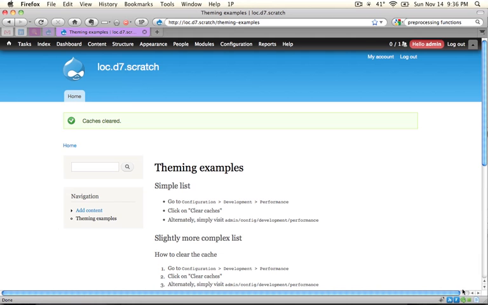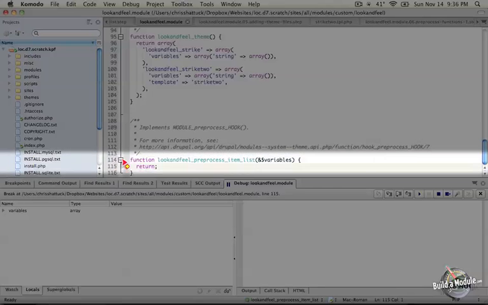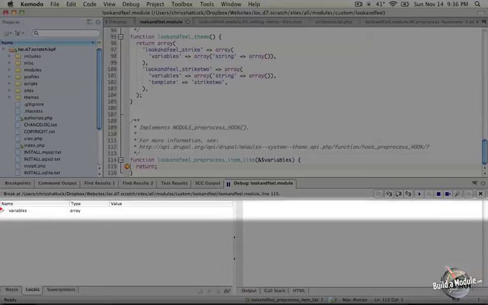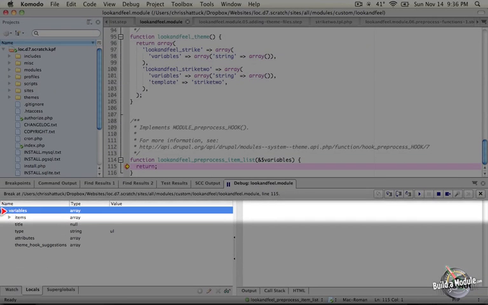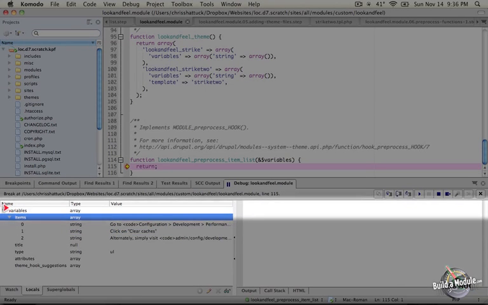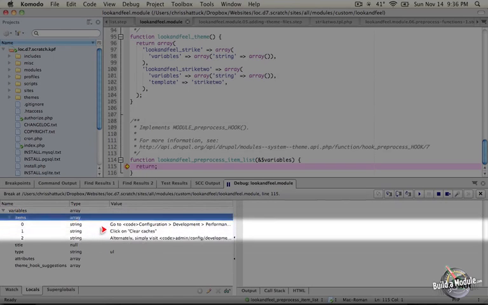Then I'm going to set my browser to begin a debugging session, so the next time we refresh this page, it will stop at any breakpoints that we've added. I'm refreshing the page, and now I'm going back to the editor, and we're stopped right here in the middle of this preprocessing function. We should be able to look at our variables array, and sure enough, here it is in our variables section. I'm going to expand variables, and the items variable inside of that. Variables is an array, and inside of that is an items array, which contains our items.